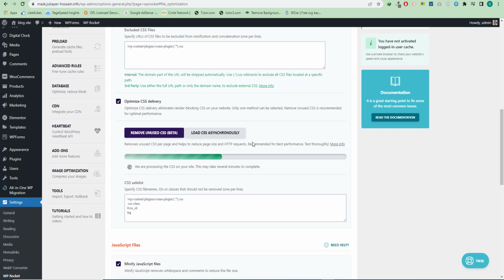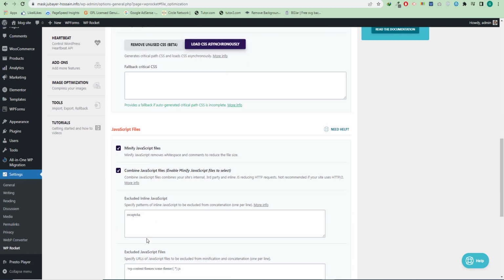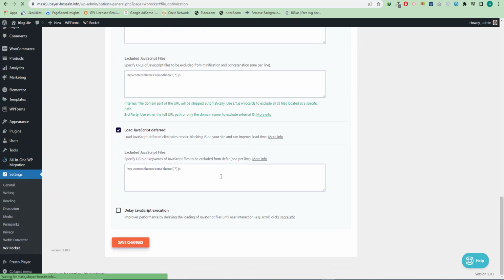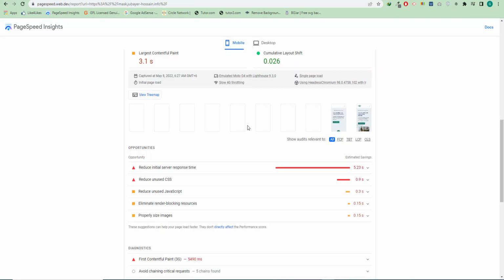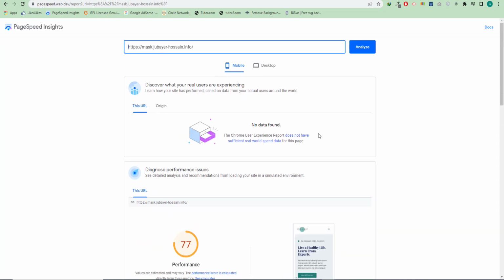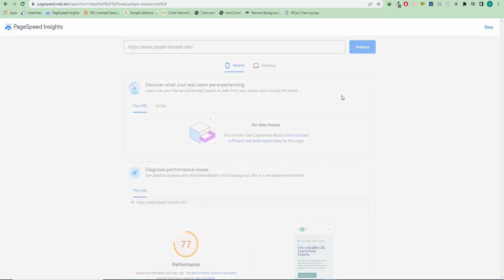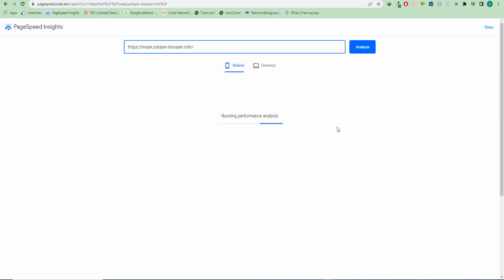All right, so let's see. Check the load CSS asynchronously again and save changes. Alright, and let's click on analyze. We're just going to troubleshoot what is going on in the back end, right? So what is the main reason for the increasing response time?